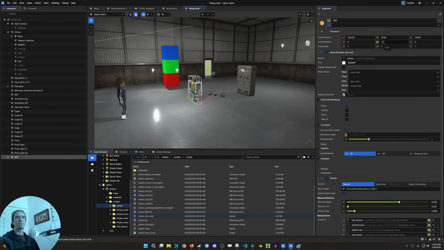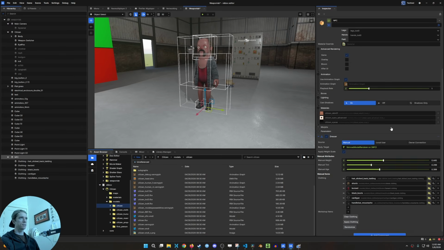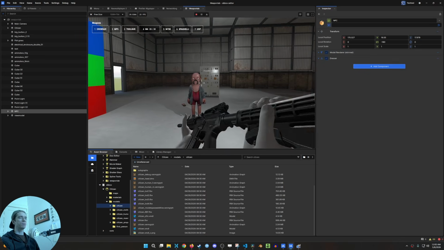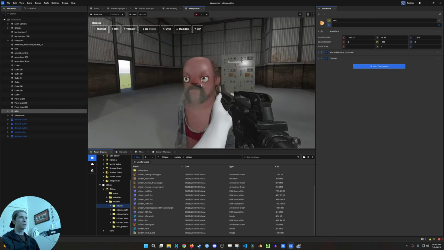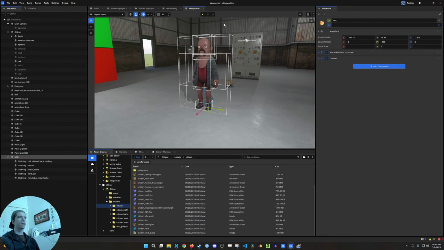And let's spin them 180 degrees so that they're facing us. And if we press F to focus, here's our person. And I'm just going to randomize that one more time. Perfect, a wrestler. This will be fun. Okay, now if we save and we press play, we can shoot, but the bullets are passing right through. Why is that?